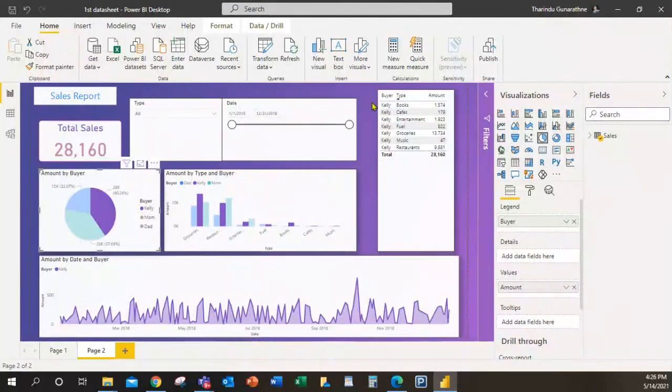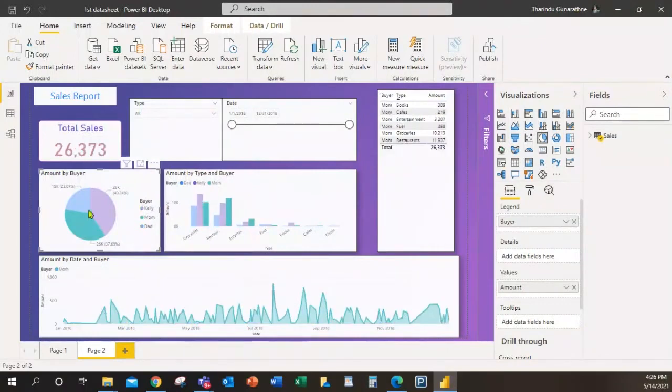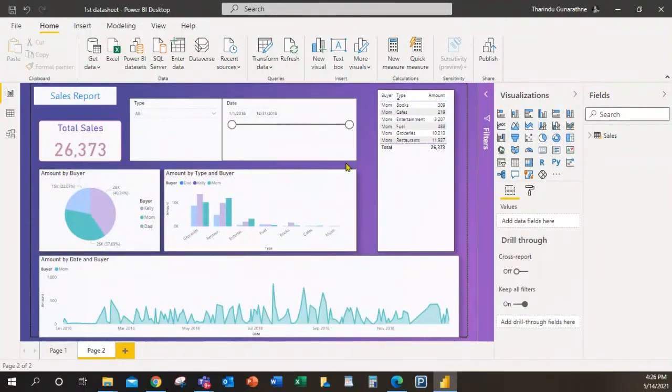The whole report got filtered for Kelly. Even the table also got filtered. See, now I can see the whole data sheet. Once I click one buyer, it gets filtered for that buyer. Okay, this is the power of Power BI.